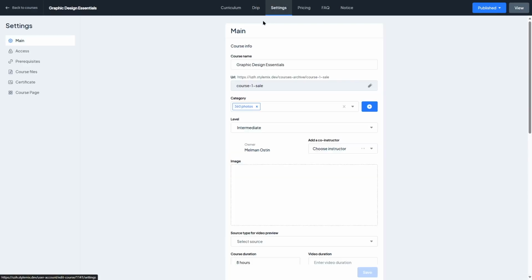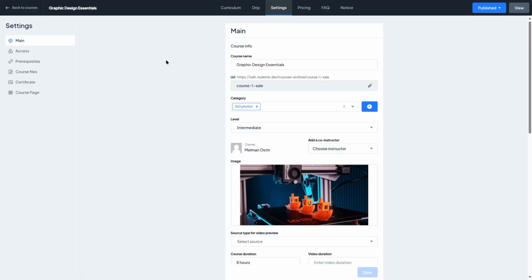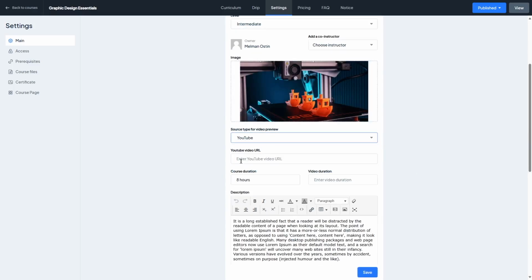In the settings section, we will have access to the course settings. We can customize the course name, URL, categories. We can also choose the difficulty level. We can see the name of the author of the course. We can add a co-instructor from here. We can add the featured image to our course. We can also choose a video preview for our course.